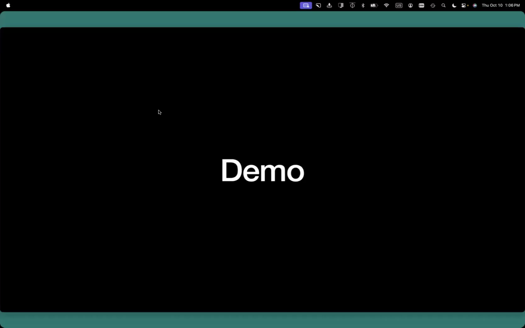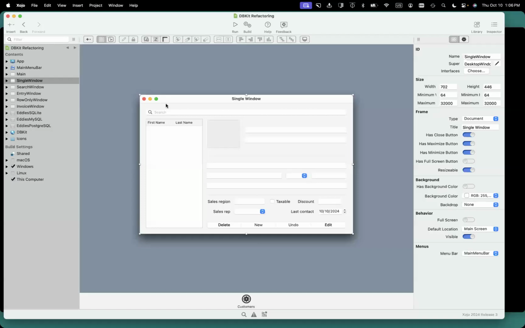All right, so let's see it in action. Let's see. I'm going to stop sharing for a second, and I'm going to share my application window, and let's go over to Xojo. Okay, so I've got a Xojo project here. This is my DB Kit. This is something I wrote that's available for Xojo.